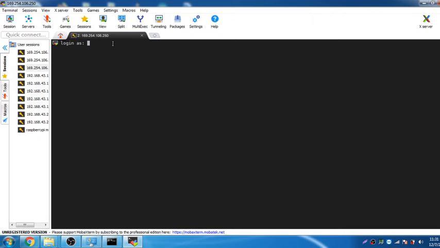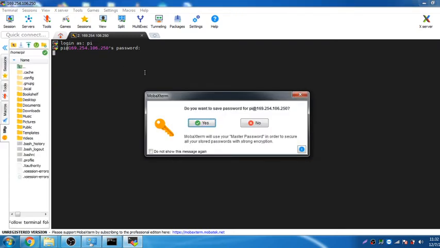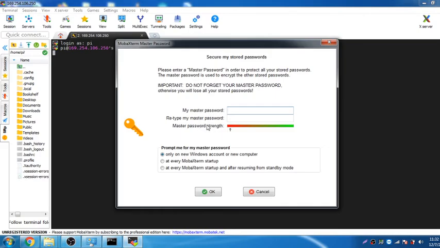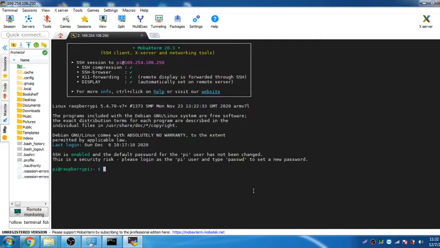Now it has detected. The login name should be pi, the username. Once you enter pi, it will ask for a password. The password is raspberry. Okay, fine. So now this is the Raspberry Pi command window.